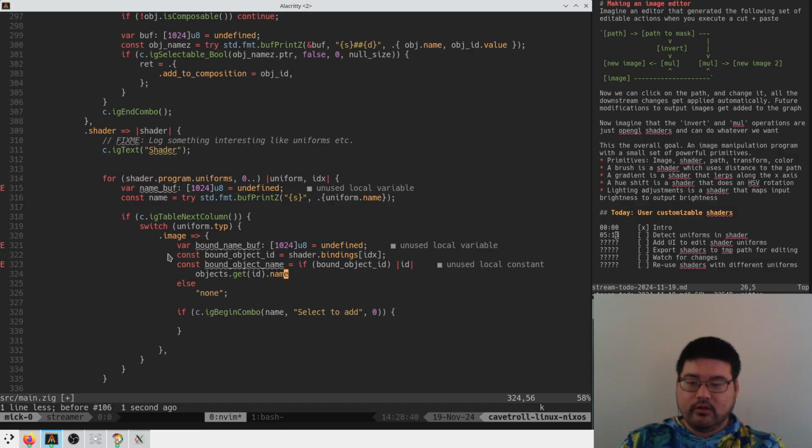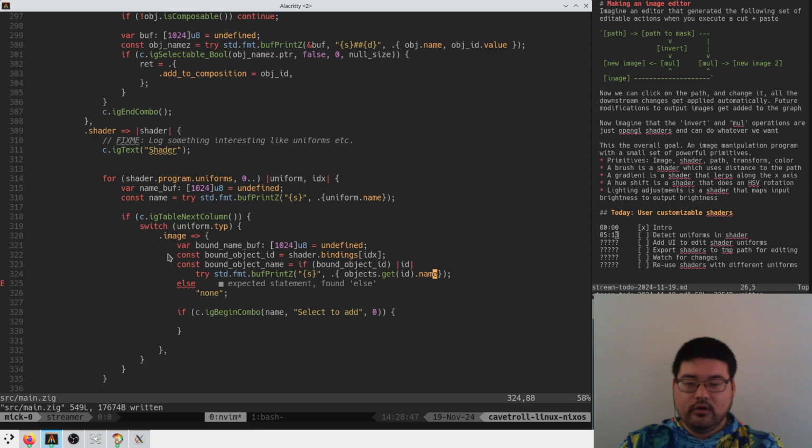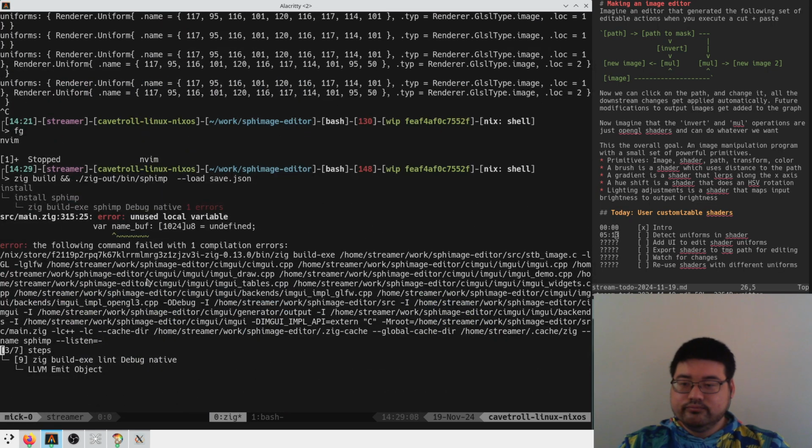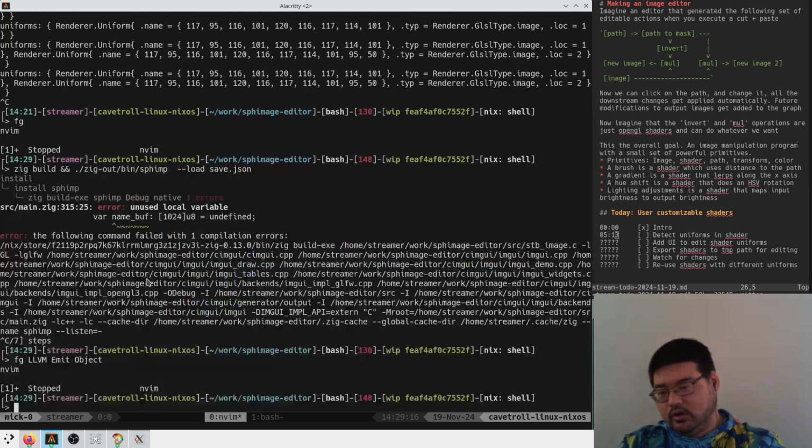I guess we can go like this. Yeah. That feels right. And then we need to put this into like bound name buff like this. And then we put this here. That feels right to me. He's mad at 315. I did forget to use the name buff here. All right, how's that look?